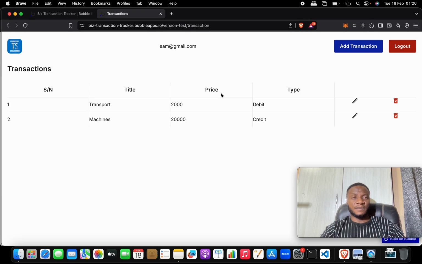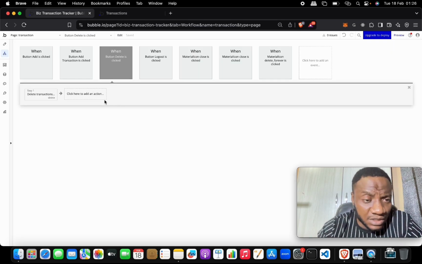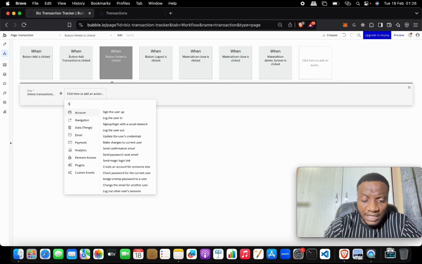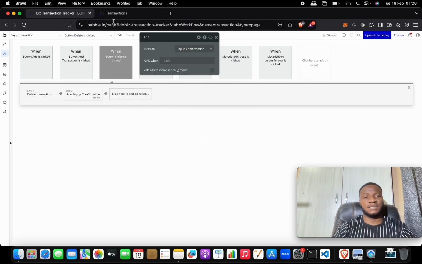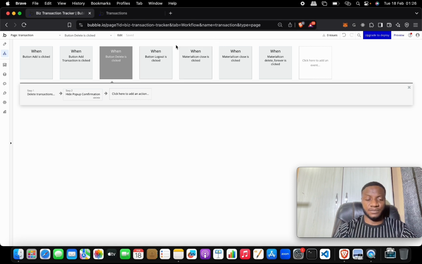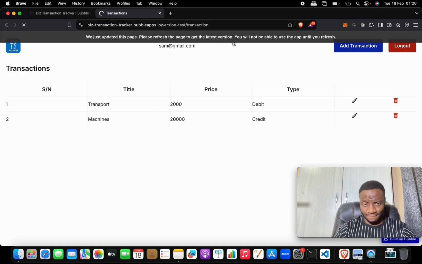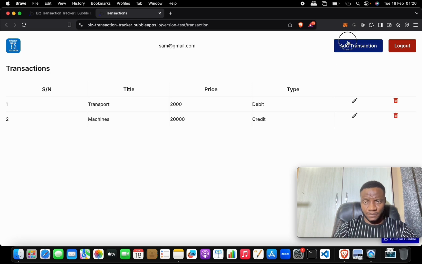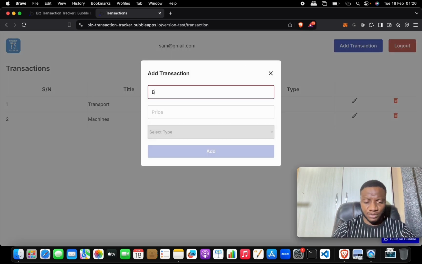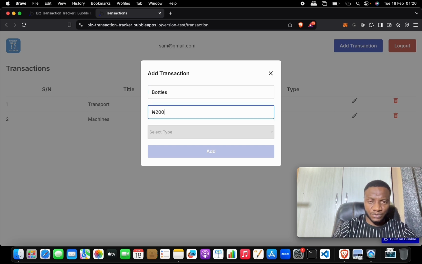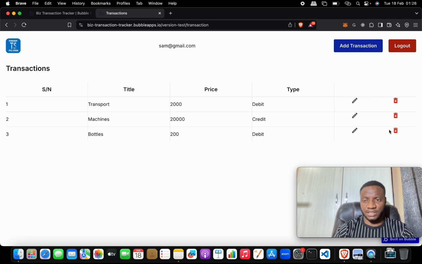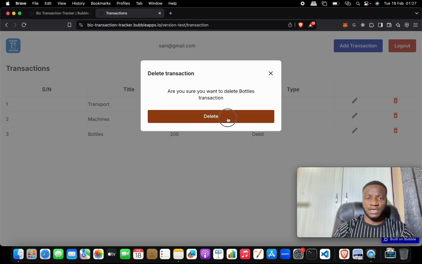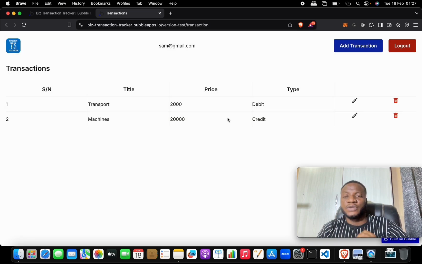Let's close this now. One thing we want to make sure we do after we are done deleting is to close the pop-up. So hide the pop-up confirmation like that. So with that, we have been able to complete the delete function. Let's try adding transaction, bottles, price 200. Here it's a debit transaction. Then we add it. Okay, so that's it down here. We'll try to delete, it asks us if we want to delete, and when we delete, it's gone. Everything is gone. So that's cool.